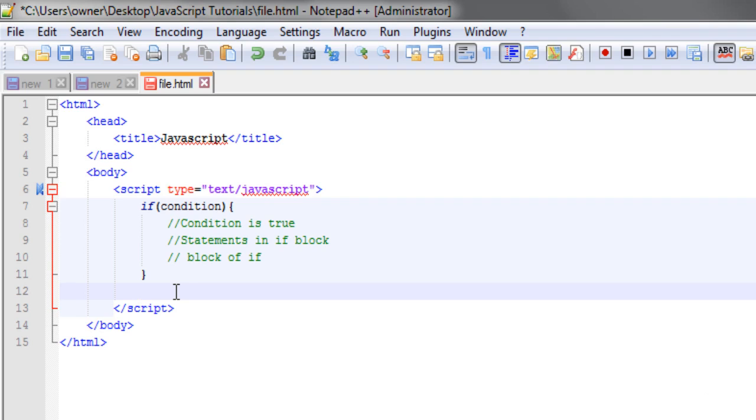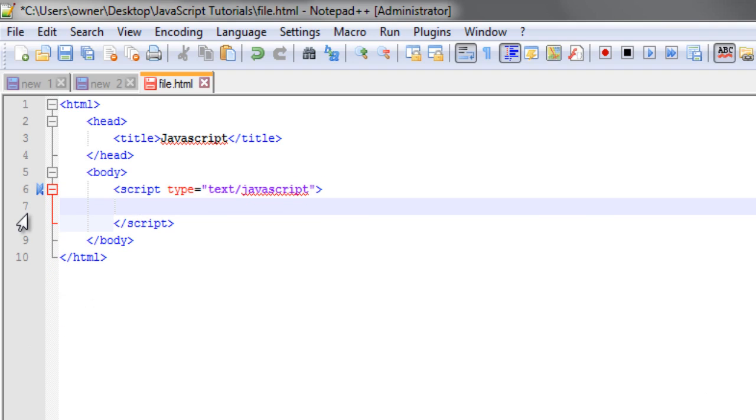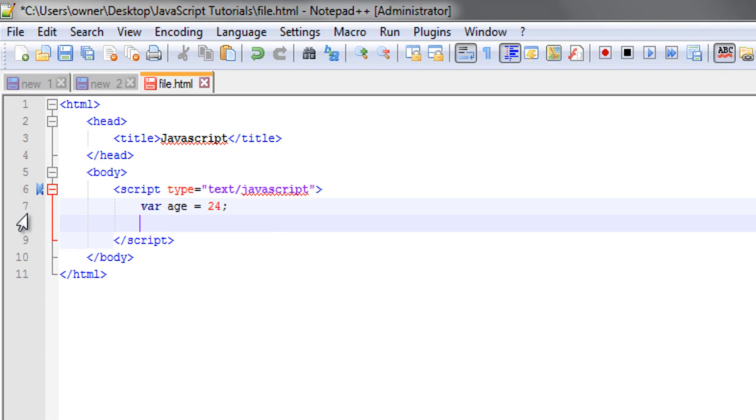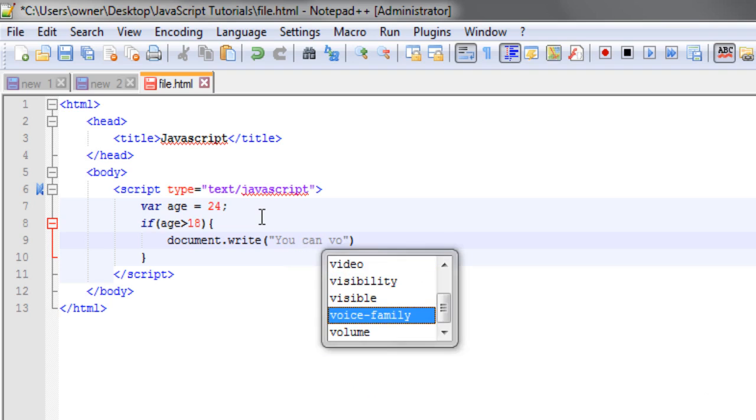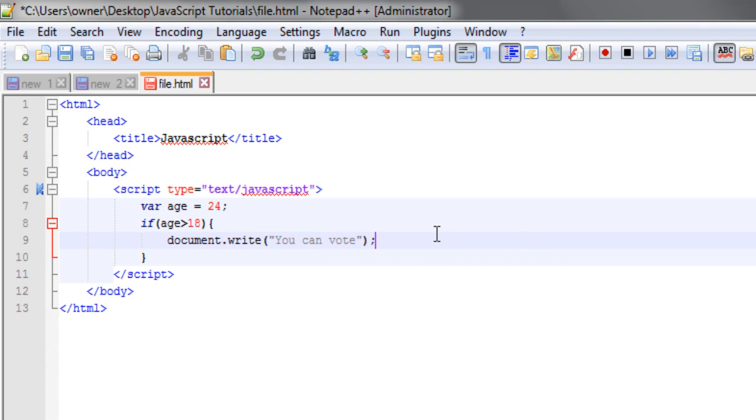So now let's do a quick example. I just delete this part, and for example I have variable age equals 24. Then I write if, and in the brackets I will write age is greater than 18, then we have to do some specific tasks. So if the age is greater than 18, it will print document.write, and then a string, you can vote, and then a semicolon.